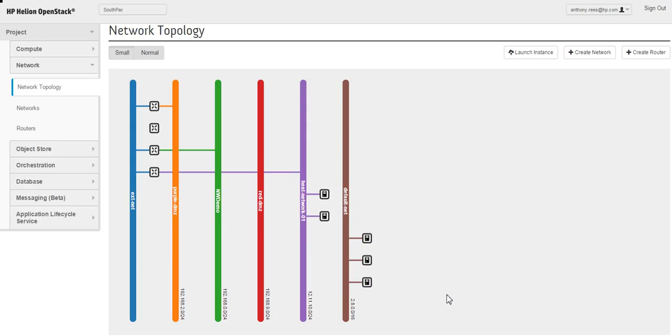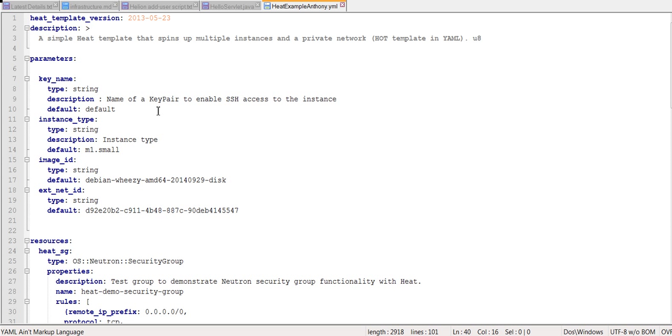Well, within Helion OpenStack, we obviously have all of the OpenStack projects, and one of those projects is the Heat project, and that allows us to take Heat templates or Heat Orchestration Templates, HOT for short, and these templates are basically a YAML file of code, and this code describes what we want to actually go and deploy. So the sample that I'm going to be using today is actually fairly simple. So what it does is it basically defines what we're going to be standing up.